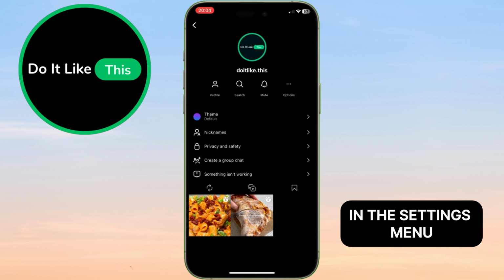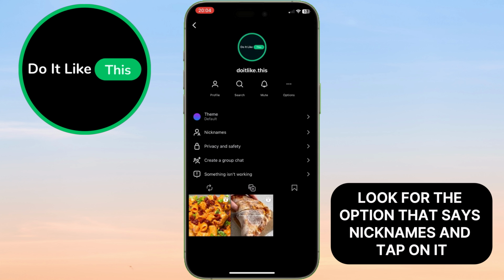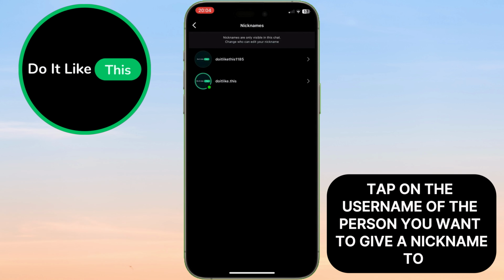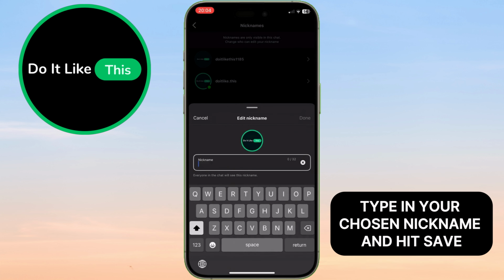In the settings menu, look for the option that says nicknames and tap on it. You'll see the usernames of everyone in the chat. To add a nickname, tap on the username of the person you want to give a nickname to. Type in your chosen nickname and hit save.